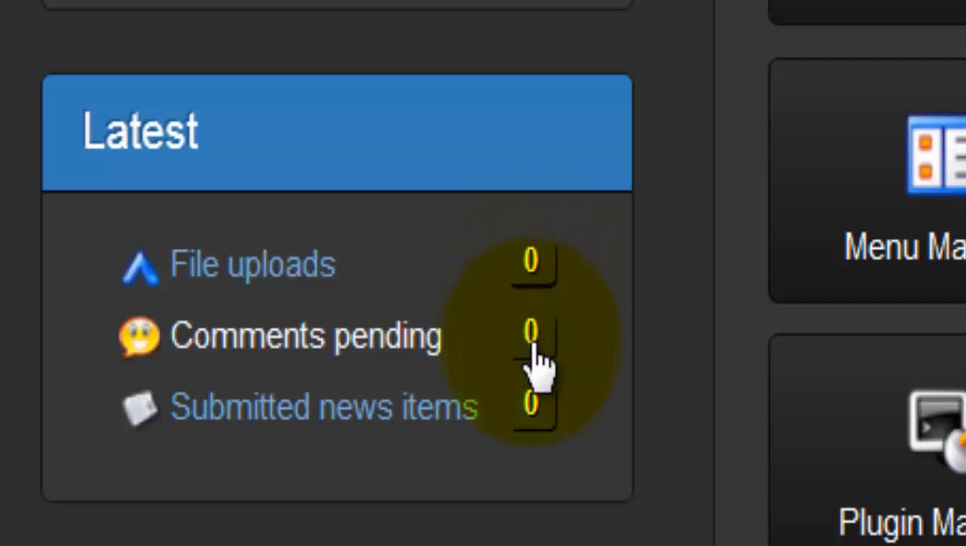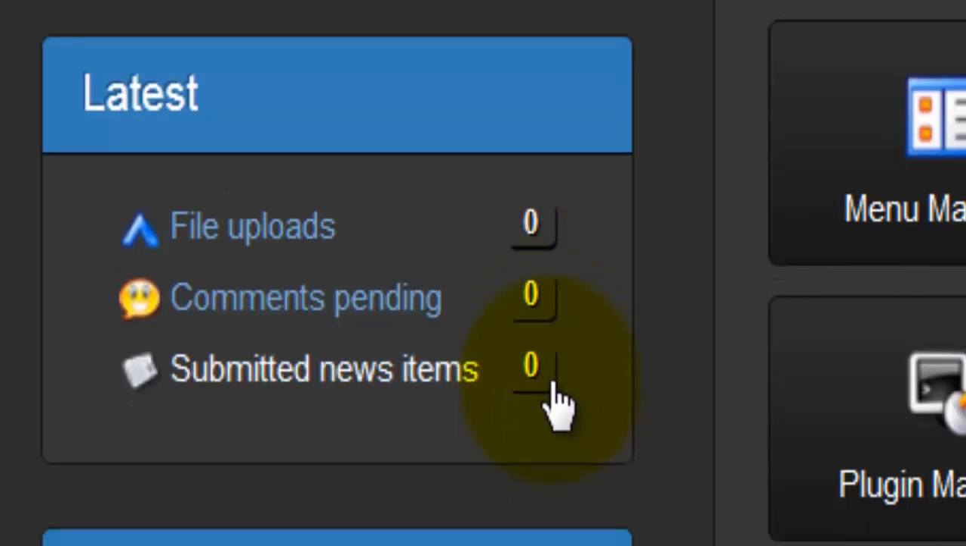The comments pending, so basically when you have some articles and your users come in and write some comments, you can do a few things to those comments. You can either delete them or reply to them, or actually just display them on your page. And once you have any of those comments pending, that will be displayed here. Once again, I have zero. Submitted news items, also I have zero.